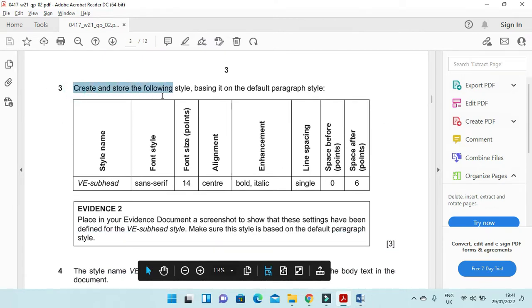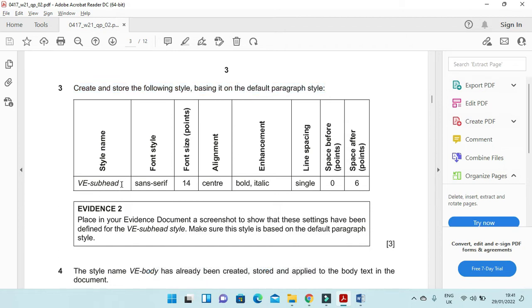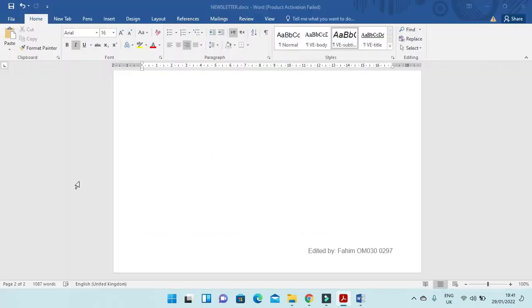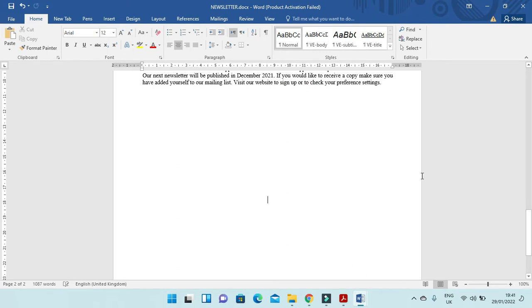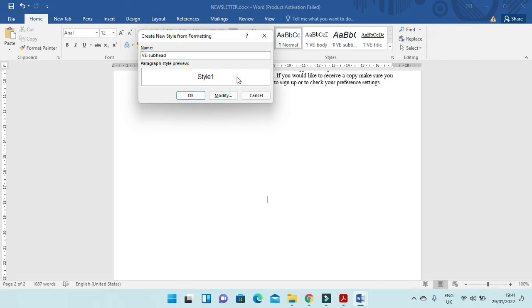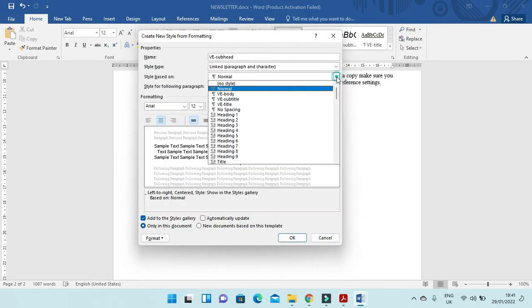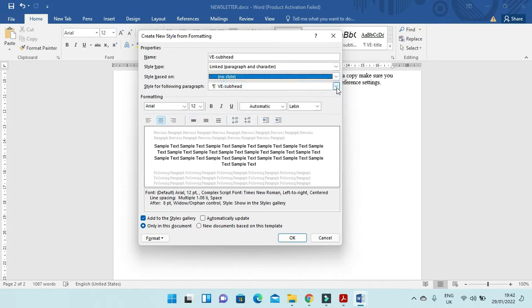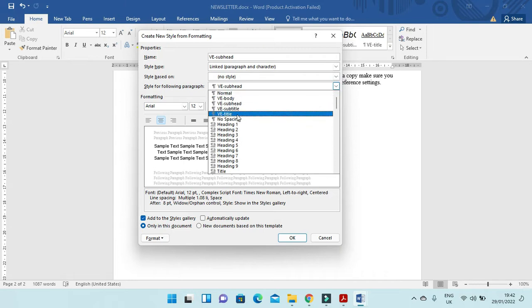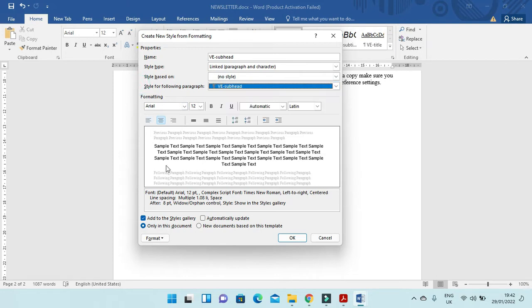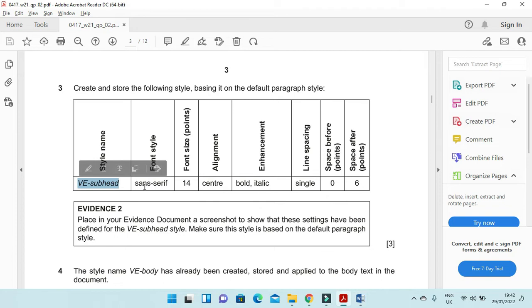Now you need to create and store the following style, basing it on the default paragraph style. So you need to create a style with the name VE subhead. So just click anywhere in the document and then create a style with the name as they mention. Modify with the normal style, okay, or you can choose no style, okay. Here you just choose the option none of them, so just leave this one.